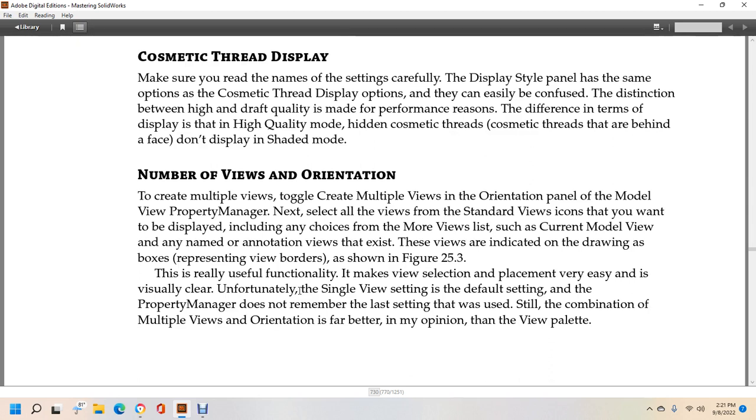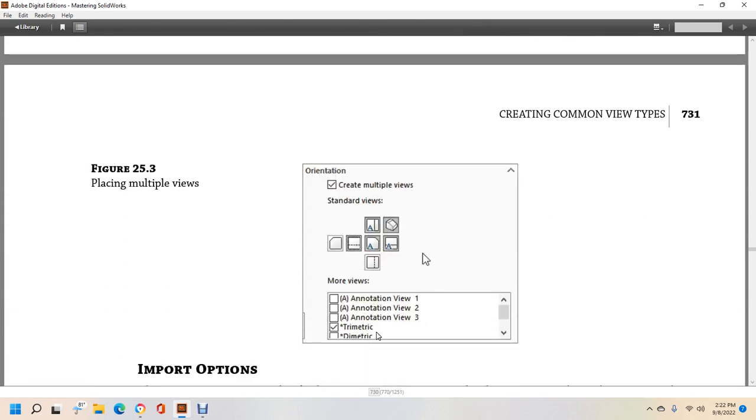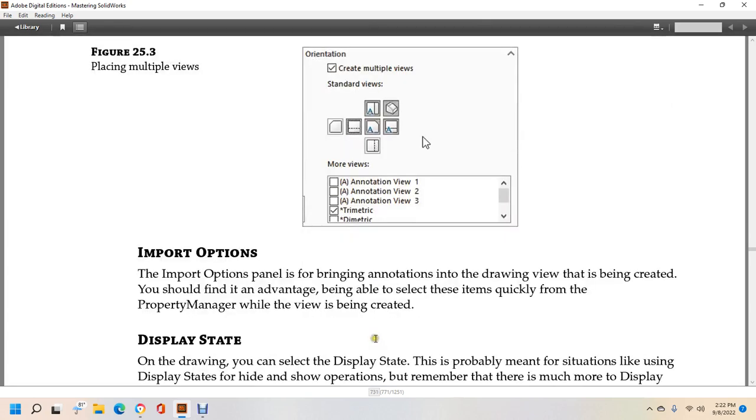Unfortunately, Single View is the default setting, and the property manager does not remember the last thing that was used. Still, the combination of multiple views and orientation is far better, in my opinion, than the view palette. Alright, placing multiple views: orientation, create multiple views, standard views, more views.